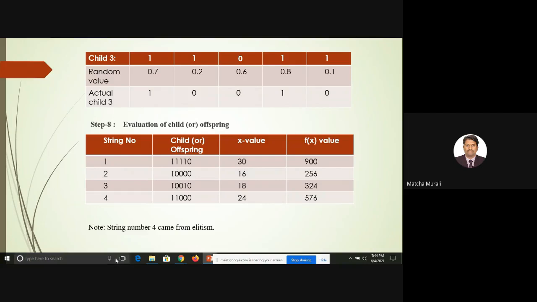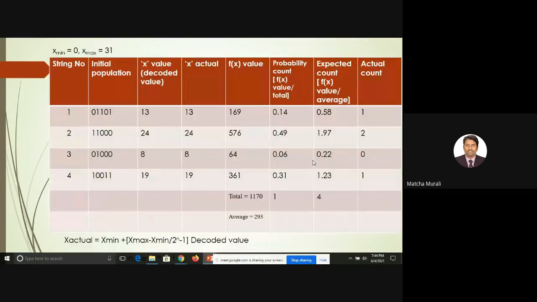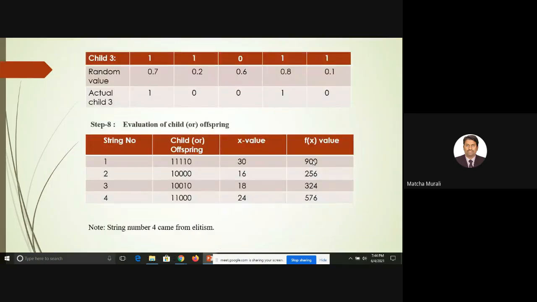Now notice string number 4, that is child 4, came from elitism. Here, 900 is the maximum value I am getting, so there is some improvement in the process. Initially, in my initial population where I started, 576 was the maximum value. Now at the end of this iteration we are getting a maximum value of 900.